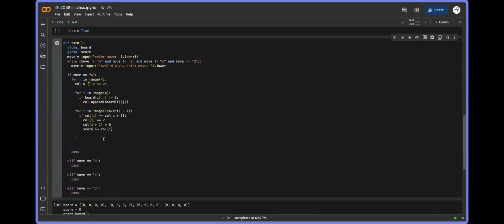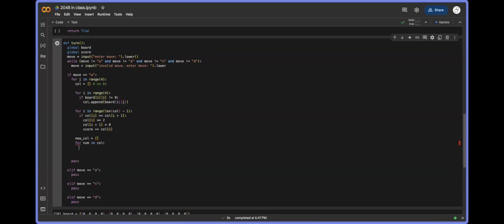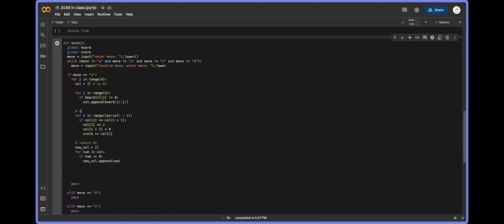Okay, so let's first work on removing the zeros. So let's create a new column. We need to create a new variable here for new column. And then, so this logic will be very similar. Let's say for num in col, if the number is not 0, we'll add it to the new column. So that way we're skipping all the zeros. Okay, let's add a comment here. And then this is add.